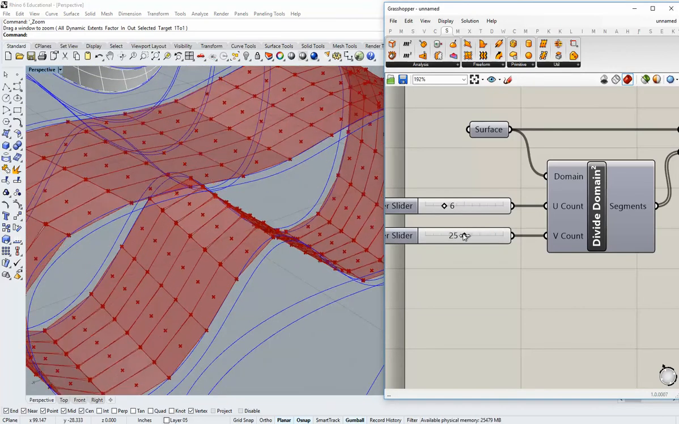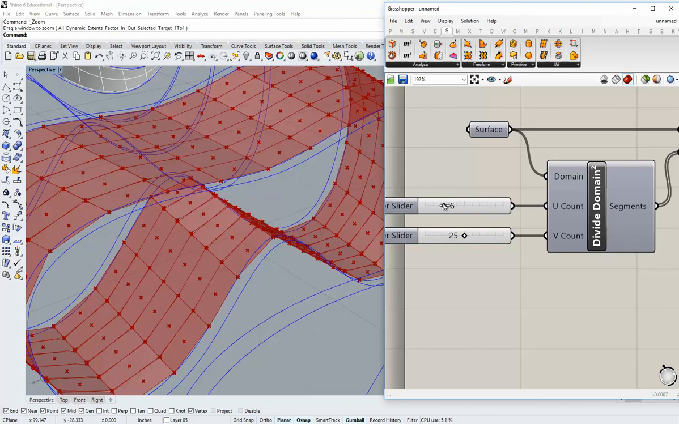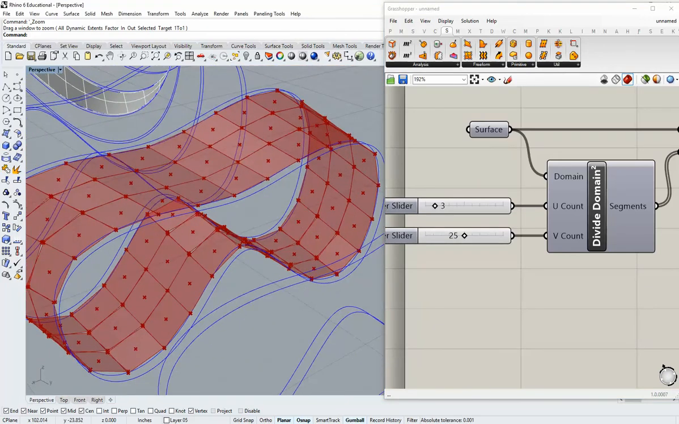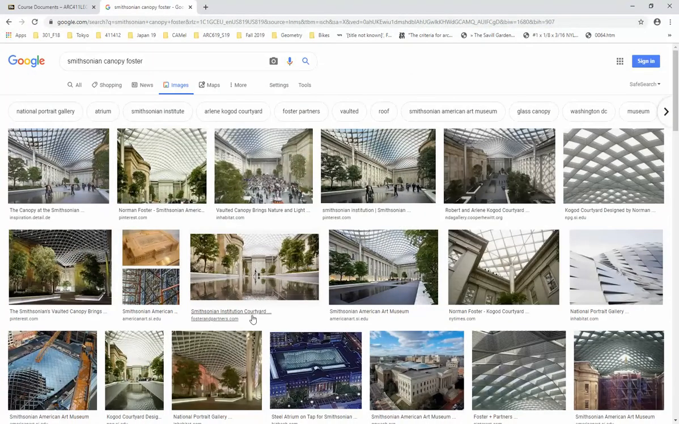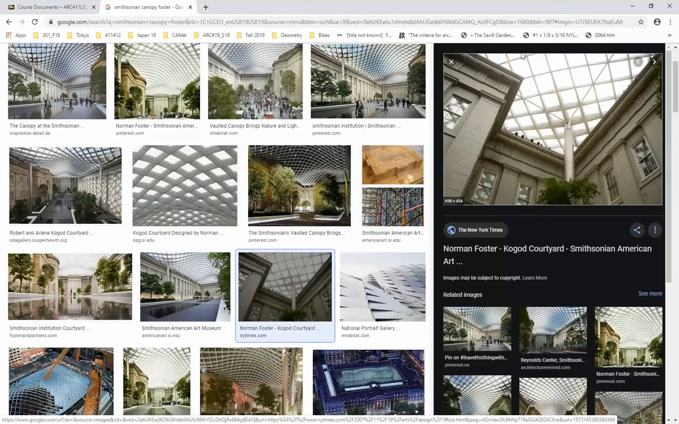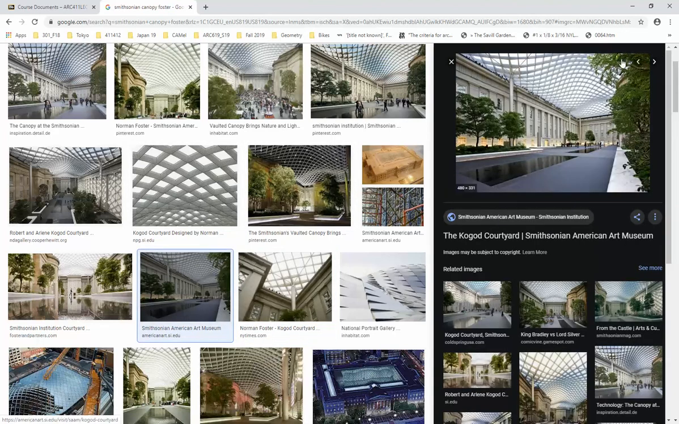Let me show you an example. I'll go back to 25 here and 3. Let's look at an example. Foster and Partners' Smithsonian canopy is probably a pretty good example of this. You can see from some of these images here that you're getting this kind of undulating canopy structure that floats over the courtyard. It's got a diagrid frame, and within each one of those framing pockets, if you will, the space between the frames, there's a glass panel. And you can kind of see how the light filters through.